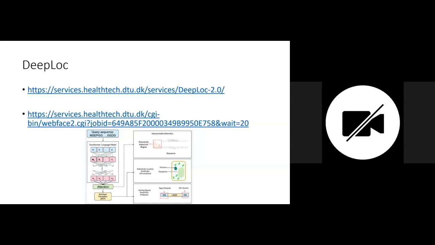The first one was published in 2017. It's actually the first deep learning method for protein localization prediction, and the citation count has already reached more than 800 so far. The most recent version is MULoc 2, published in the NAR web server issue.